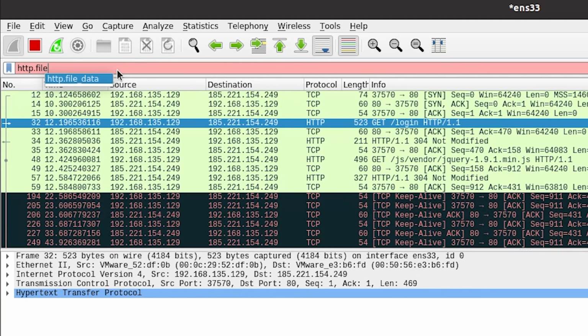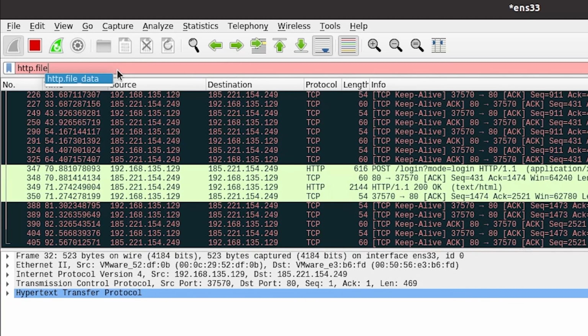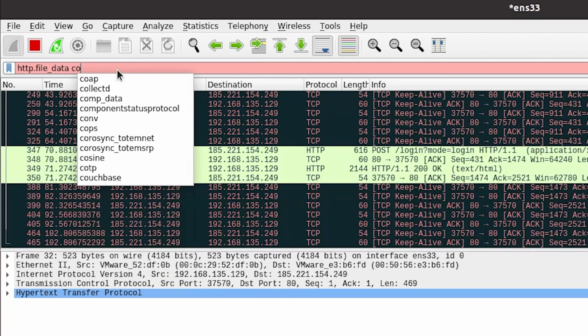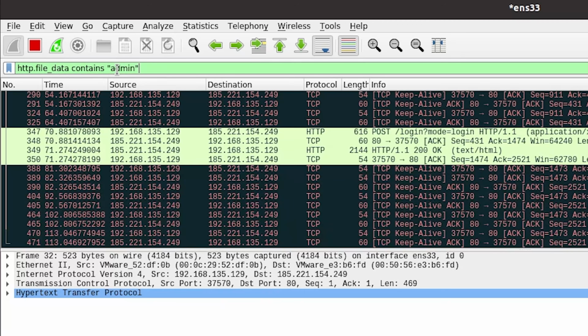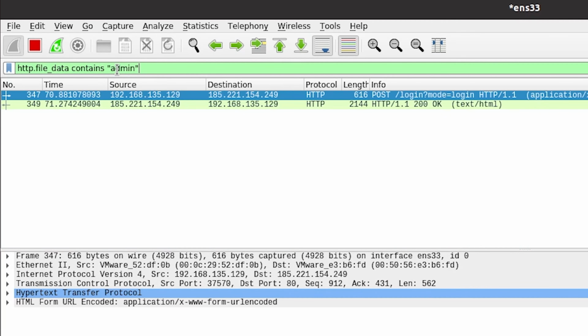So let's filter for HTTP and filter for file data. So it's essentially saying the HTTP file data, right? Which is whatever specific parameter in the HTTP file data that we're going to specify. So HTTP file data contains, so we can filter for anything. We can filter for, say, we entered admin, right? So let's put in admin, and we can see there are two packets with that.